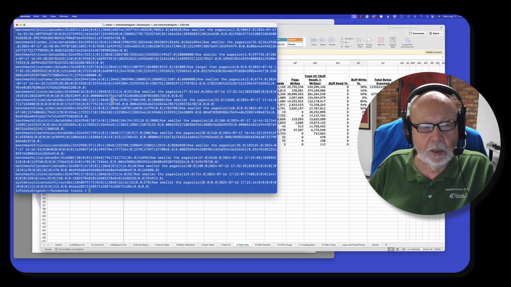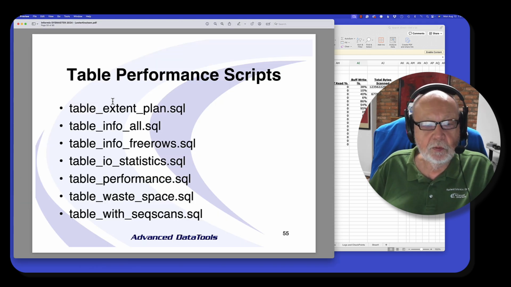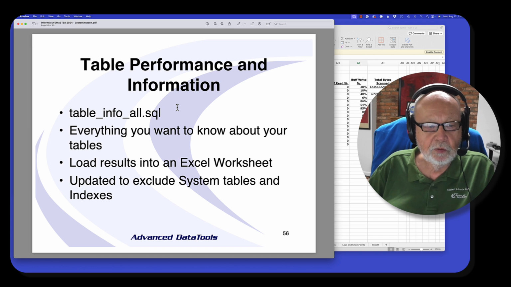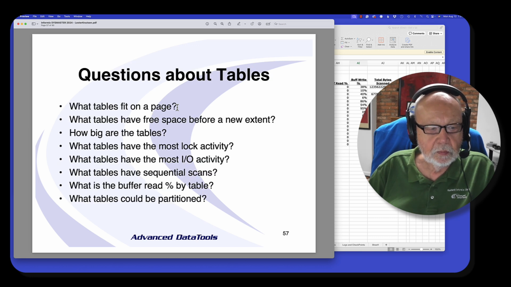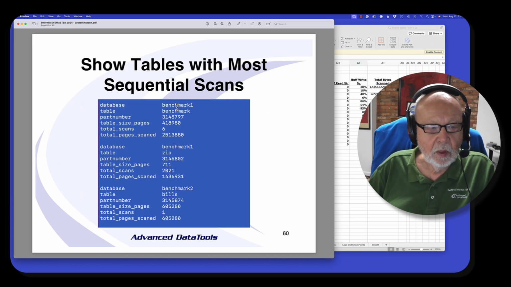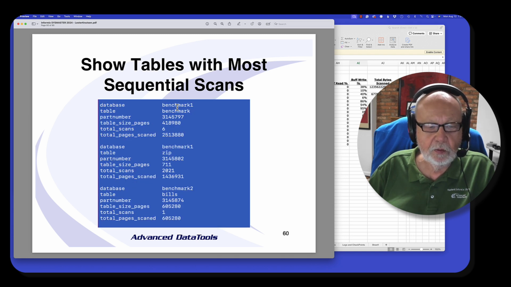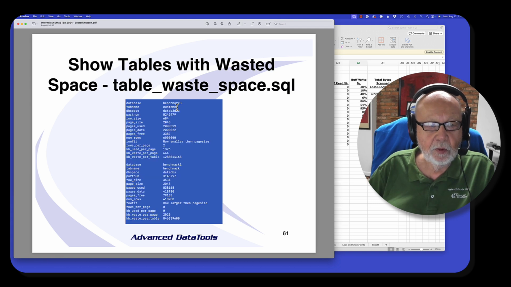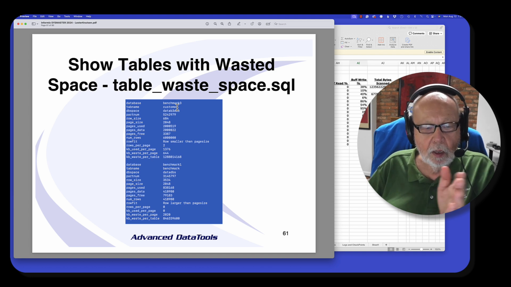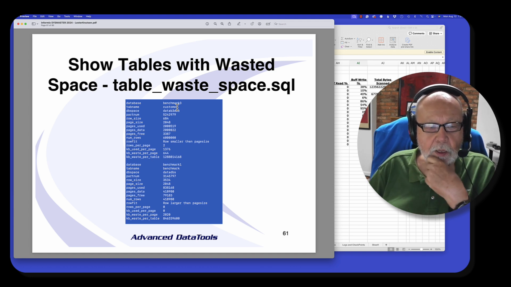And so I'm going to leave you to explore the rest of these scripts on your own. They're pretty straightforward. I've got a script for the tables with the most sequential scans, which will show you sequential scans by table. Wasted space. This is when a row doesn't fill up a whole page.